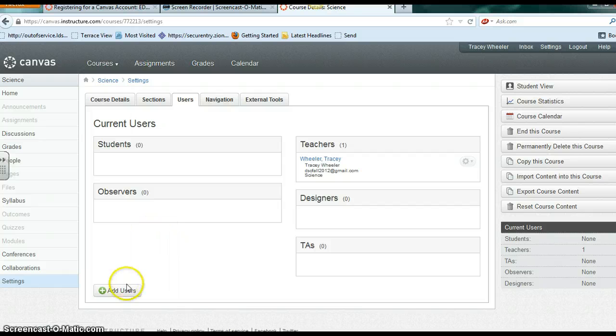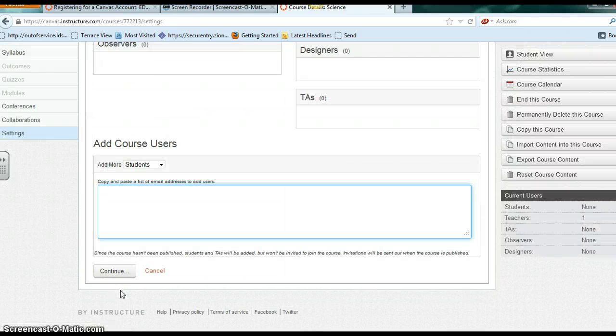Now, here you can add users, and notice they can be students, observers, teachers, designers. If they're observers, for example, then they'll just be able to observe the course and they won't be able to make any changes to it. As students, they only have access to the student component of the course. So let's click on add students. This is where I could add the different types, students.